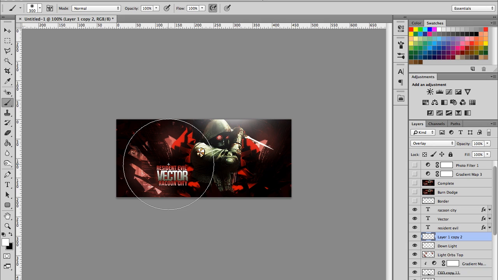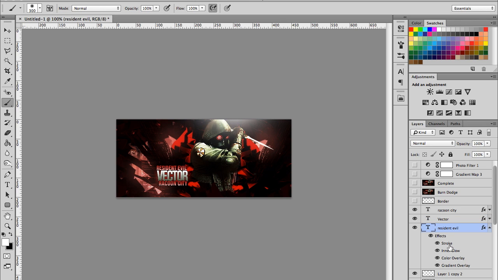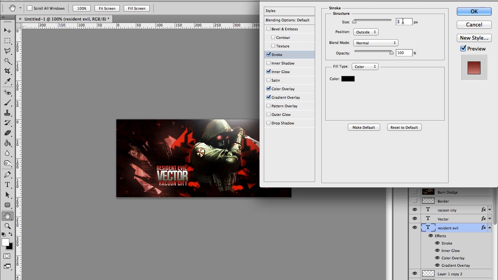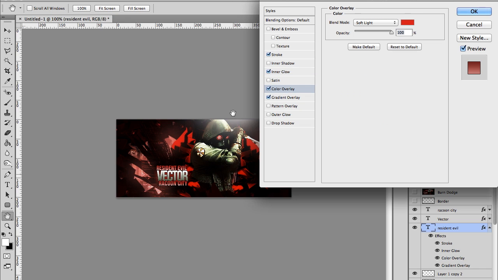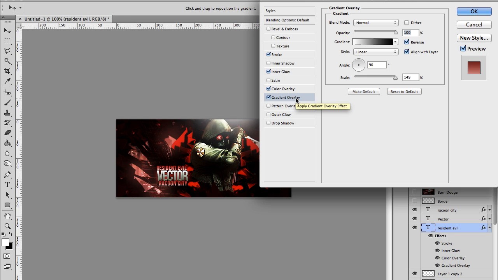Right, as you can see, I'm not using any specialized cartoony font, just plain font, and each font has its own effects added to them. So for Resident Evil, I've got my stroke. Right, open it up. I've got a 1 pixel black stroke. My glow is the red, which I sampled from the image. My color overlay, again, is red, but what I did this time was soft light. The reason I did that is because it affects my black and white gradient.